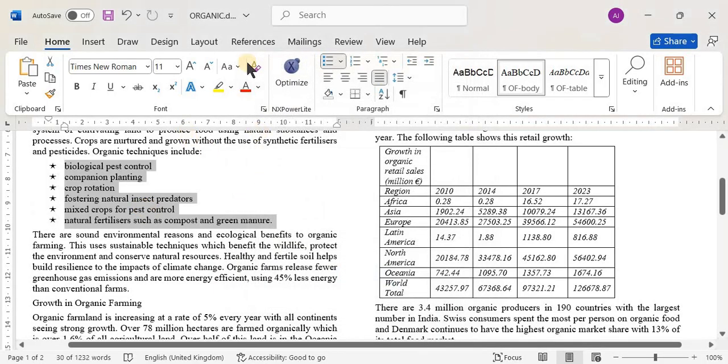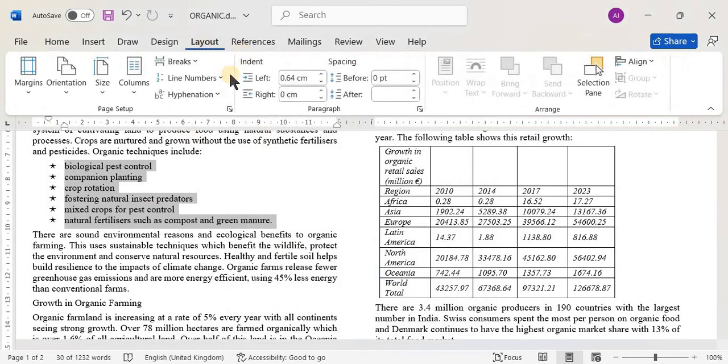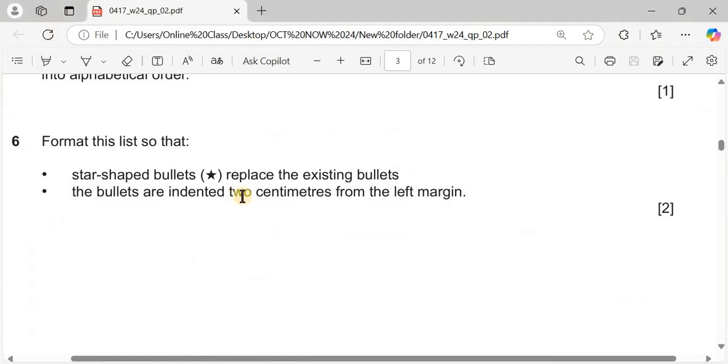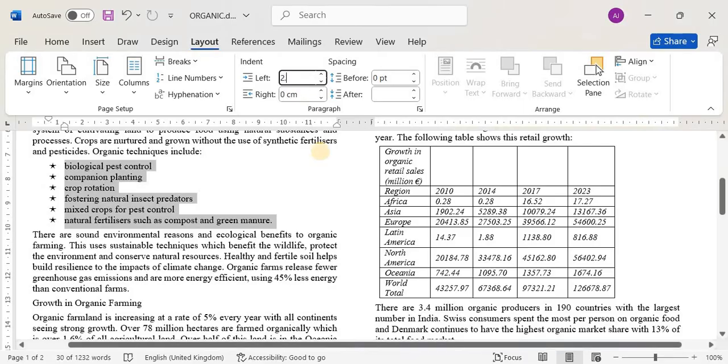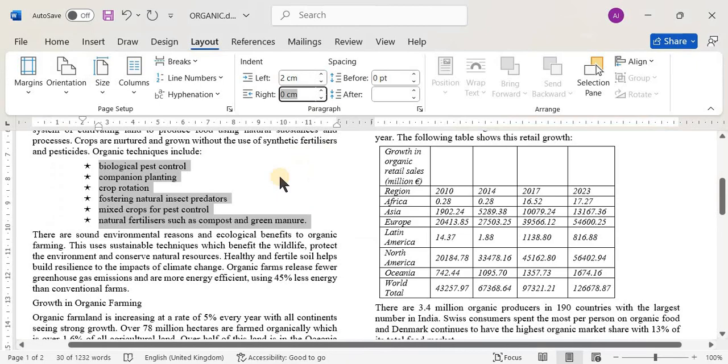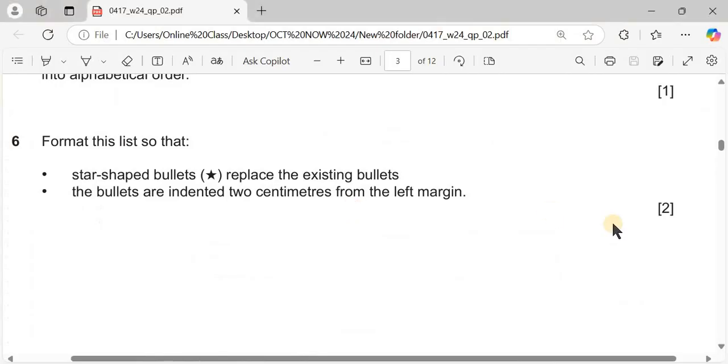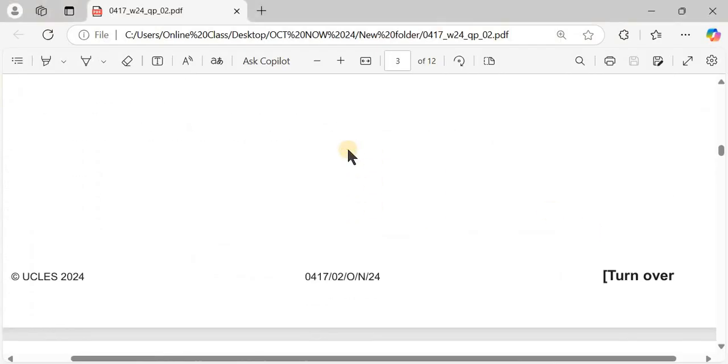Perfect. We have the star inserted, but that's not all. The second thing, let's check the question, says 2 centimeters from the left margin. So we go to the indent and I want to set that to 2.0 centimeters. Okay, so once that is done, we are done with this question. Let's go to the next question.